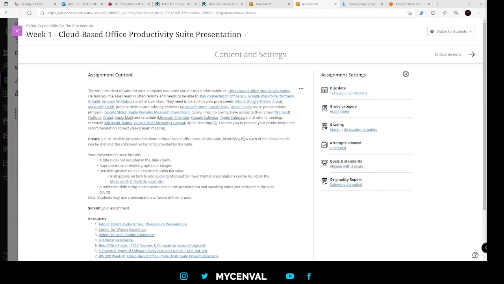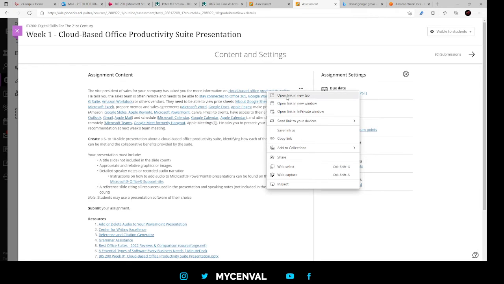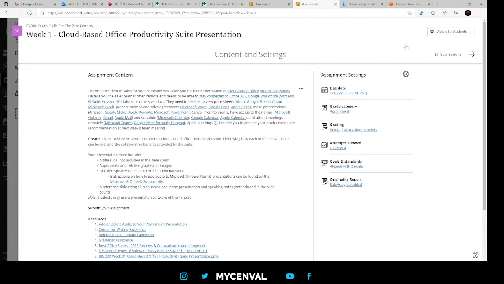So let's go ahead and notice that on this assignment there's a lot of hyperlinks. If you don't know what the term cloud-based office productivity suites refers to, you can click that link. When you click the links, I recommend that you right click and then click open in a new tab. All the browsers have that feature. I'm using the browser Microsoft Edge, which is Microsoft's browser that they push for Windows users. But they all have that feature. Open link in a new tab.